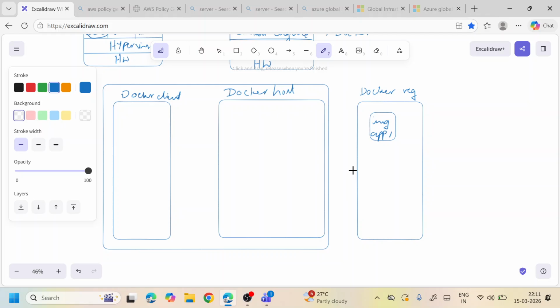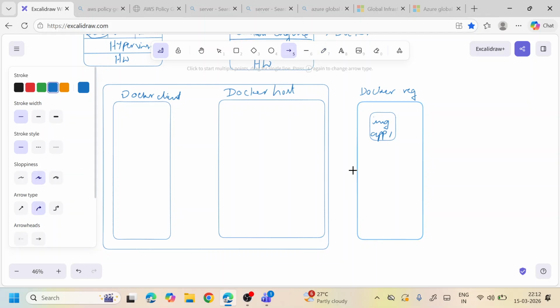Any doubts here? No. So there will already be a pre-created image in Docker Hub. Now this image is a blueprint to create the application, to run it as a container. To create a container using this blueprint, first you should get this image into your Docker host.